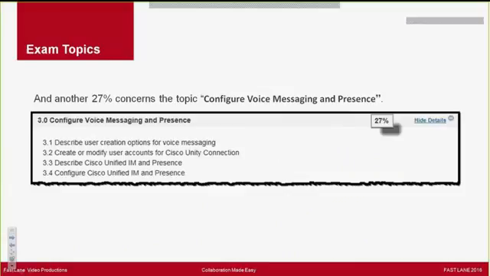27% of the exam concerns configuring voice messaging and presence, and again, this is at an administrative level. We need to understand how to give a user a voicemail. We want to be able to create accounts for users in Cisco Unity Connection, modify them after they've been created, and also configure Unified IM and Presence. So this is basically our Jabber clients.